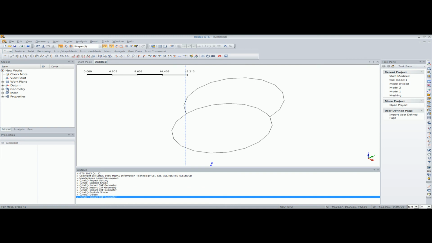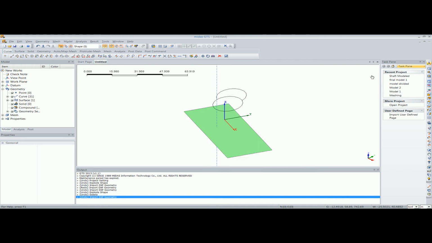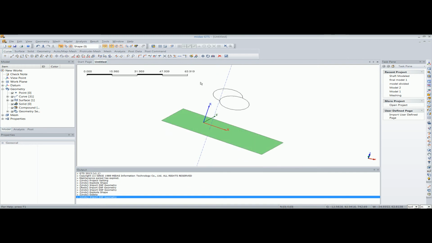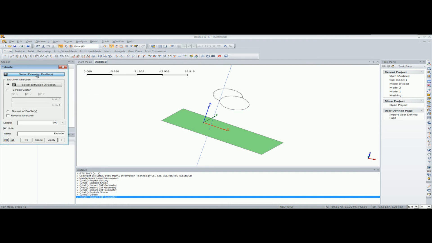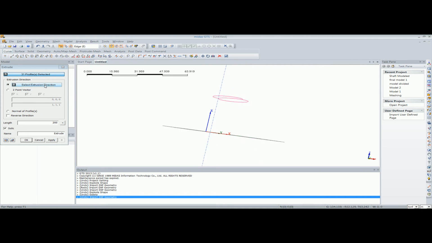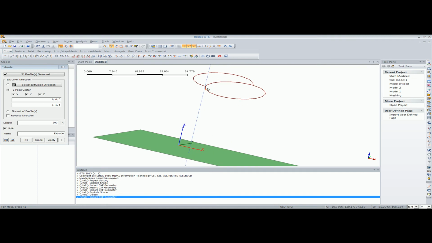Let me activate the surface that we earlier created to demarcate what is the depth of the shaft. So we're gonna use these surfaces. We're gonna go to geometry, generate a feature, extrude, and we're gonna use the extrusion profile as the cross section that we have just created by going into the edge option. And then for the extrusion direction, we're gonna use the 2-point vector, and we will select any 2 points, and we just have to extrude it in the z direction.